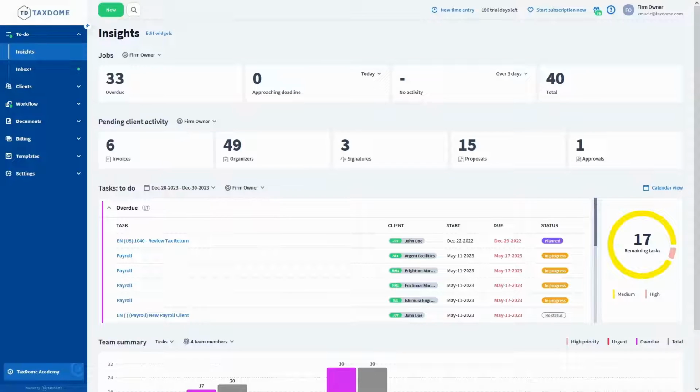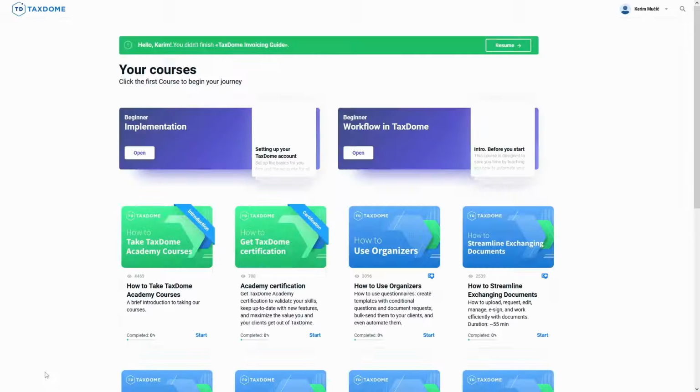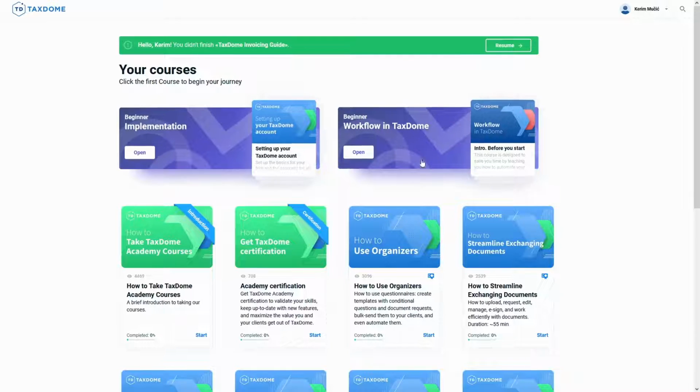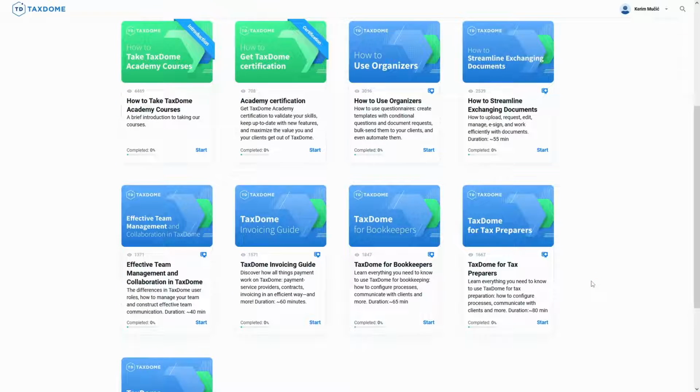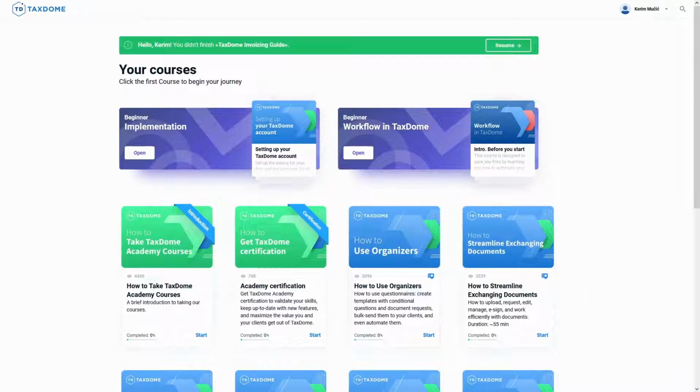As always, I recommend to all of you, make sure you visit our help center and especially the TaxDome Academy. In that academy, you're going to find courses about everything related to TaxDome. So it is one of the best ways to fill in any gaps in your knowledge or learn everything from scratch if you wanted to.